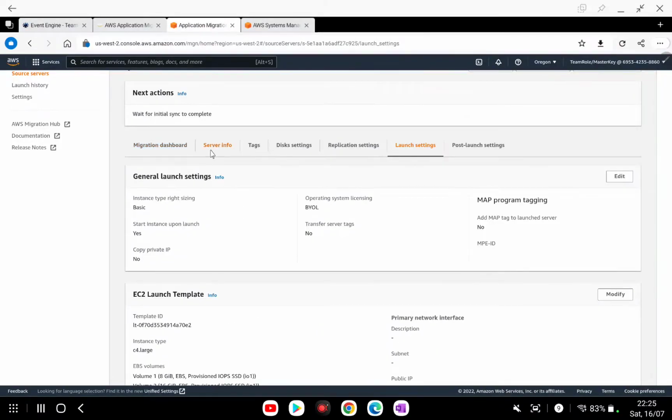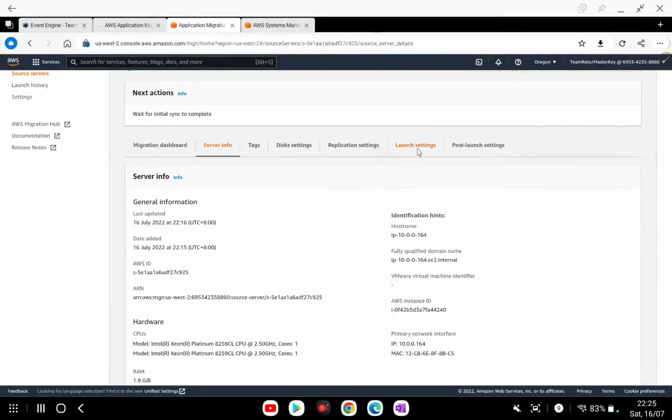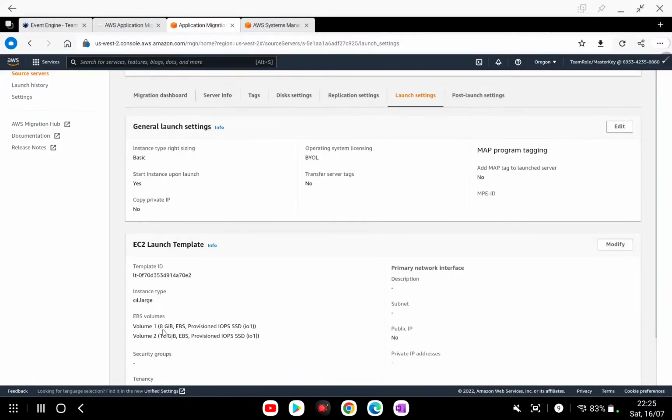Previously the server info here recommended the instance type as C4 large. So if let's say C4 large is too expensive for you, you want to change it, you can modify the EC2 launch template when the data is replicated over to the AWS, and then you want to save cost, you want to change the instance type, it's okay, you can do it here, right?